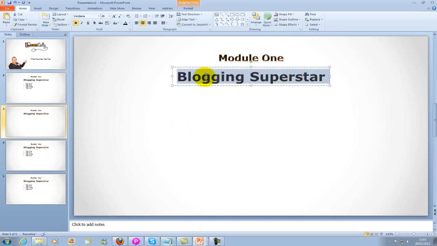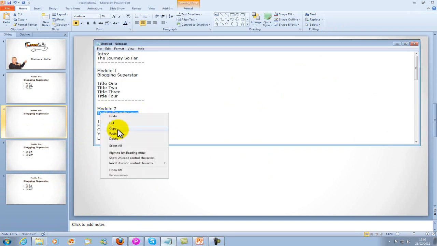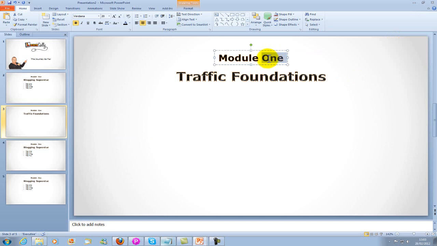Right, on the second one, I had a few images, so let's take that off. Let's highlight that, and where are we? It's traffic foundations for number 2. Okay, Control and V. This one here. See, it just saves so much time, doesn't it, not having to format it a second time.